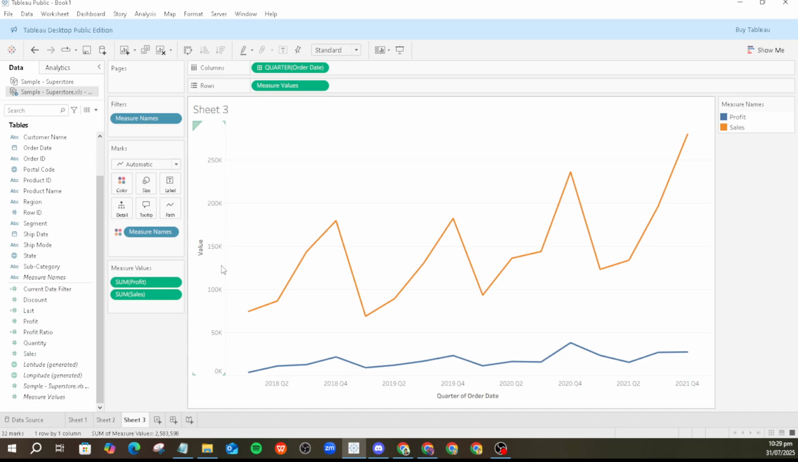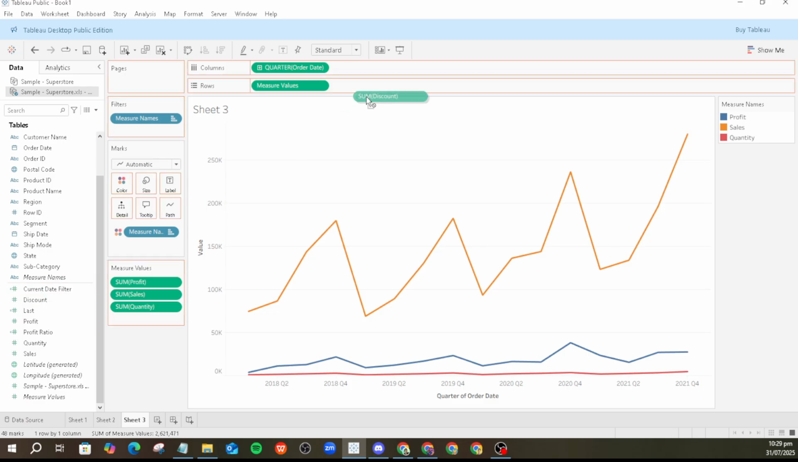Moving on, we're going to drag the Sales field to the Rows shelf. This action will allow us to create a visual representation of our sales figures over time. Visualization is key in Tableau. It transforms raw data into trends and patterns that are easy to understand.